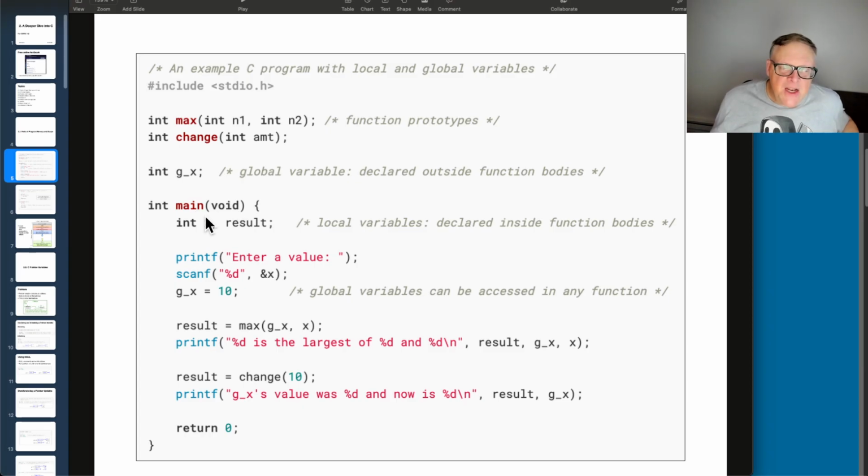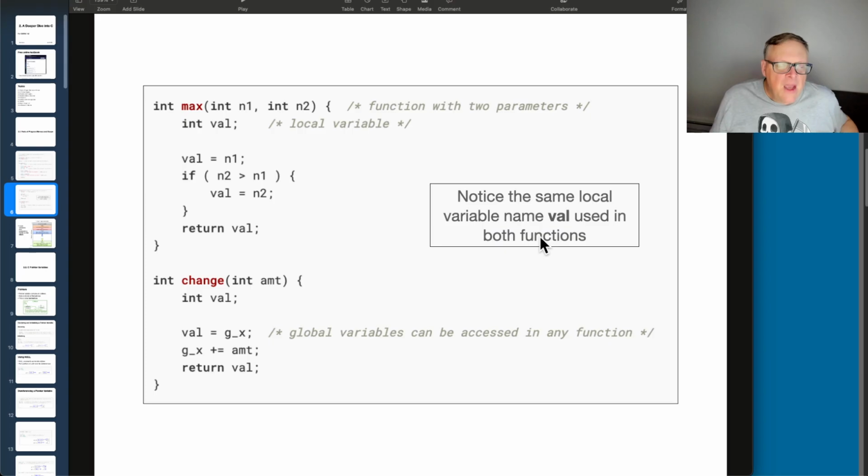However, the things you define inside main, like int x and result, these are local, so they're only going to exist within this scope. From the opening curly brace to the closing curly brace, they'll only exist while this function is running. That's the scope of a variable in C. So you can have a max function that declares a local variable named val, and you can have a change function that defines a local variable named val, and even though these names are the same, they're completely separate variables and won't collide, because this is the val that exists only in this scope, and this is the val that exists only in that scope.